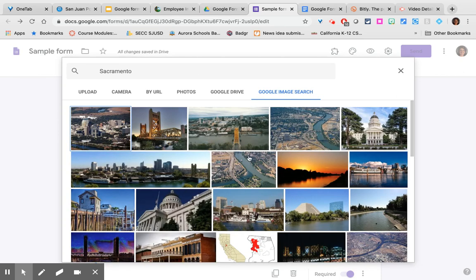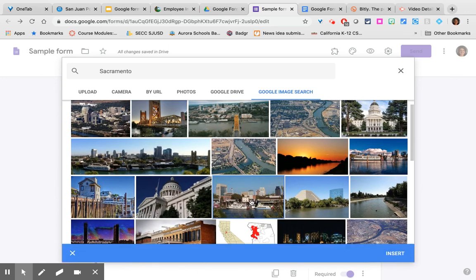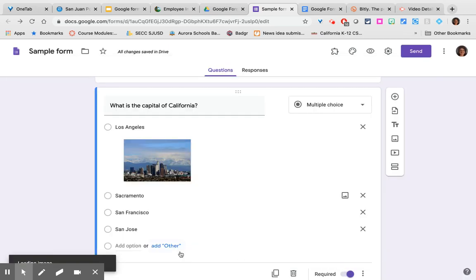So I happen to live here in Sacramento, and I'm going to try to find an image that looks like most of the city and choose insert again.